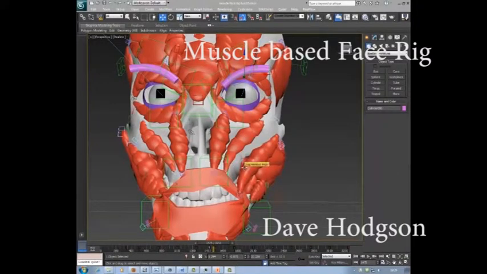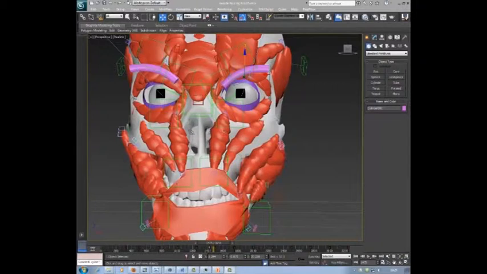Hello, I'm Dave Hodgson and this is the making of my anatomically correct facial muscle rig.